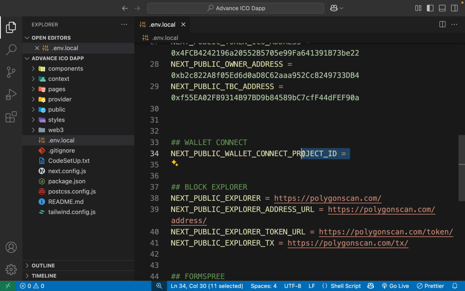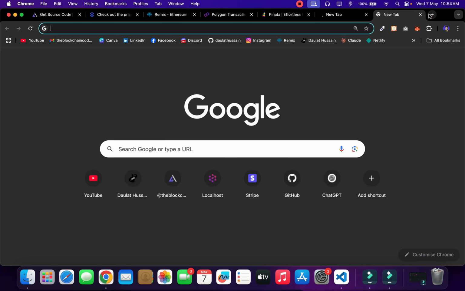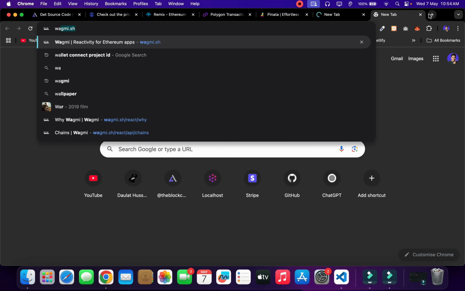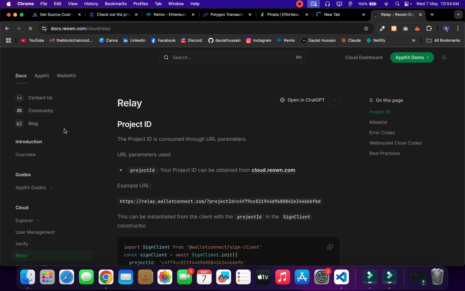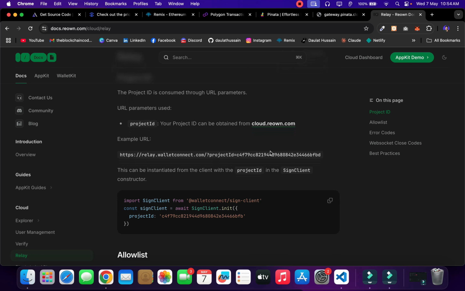So all you have to do is come back in the browser, open a new tab, type WalletConnect project ID, click on the very first link, and you will come back here. Make sure to simply create your account and verify your account. Once you do that, you will get an option called Cloud Dashboard. Click here and you will come back to your dashboard. From there you can create the project. So here you will find all the projects which I have created from this particular account.